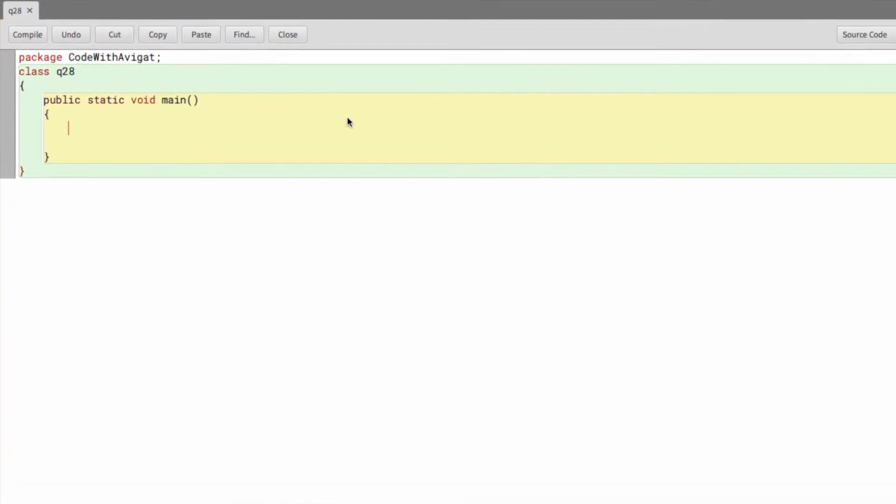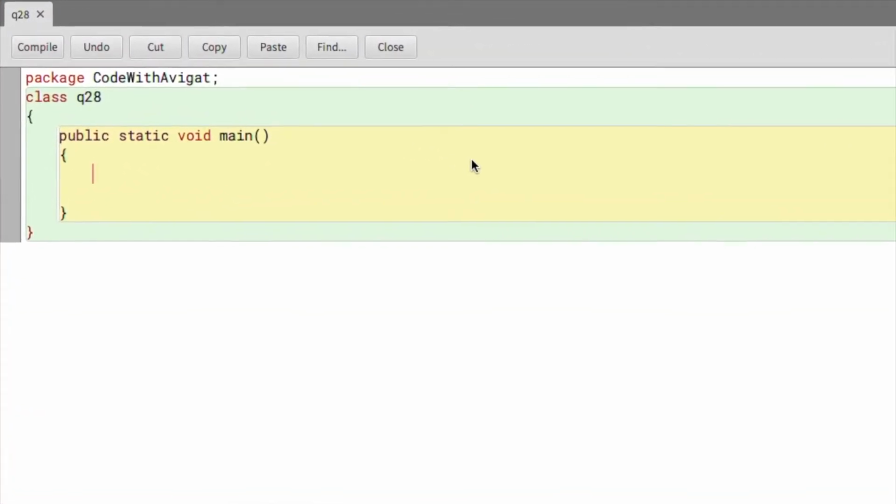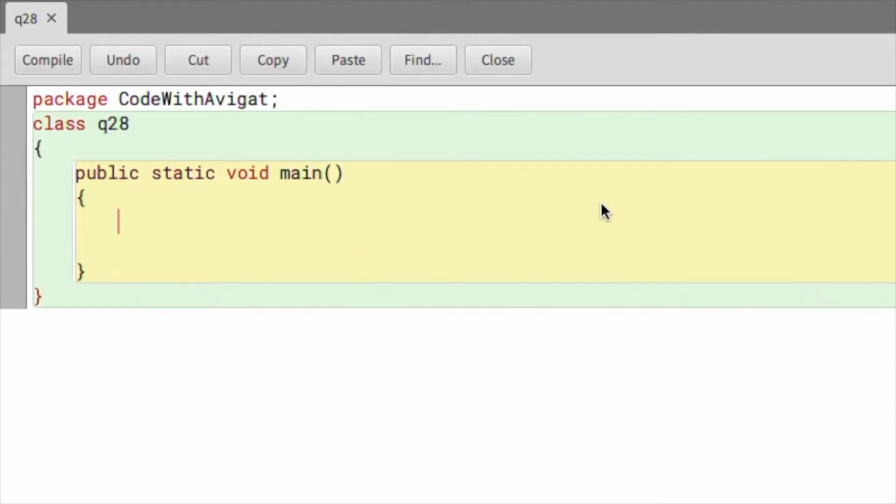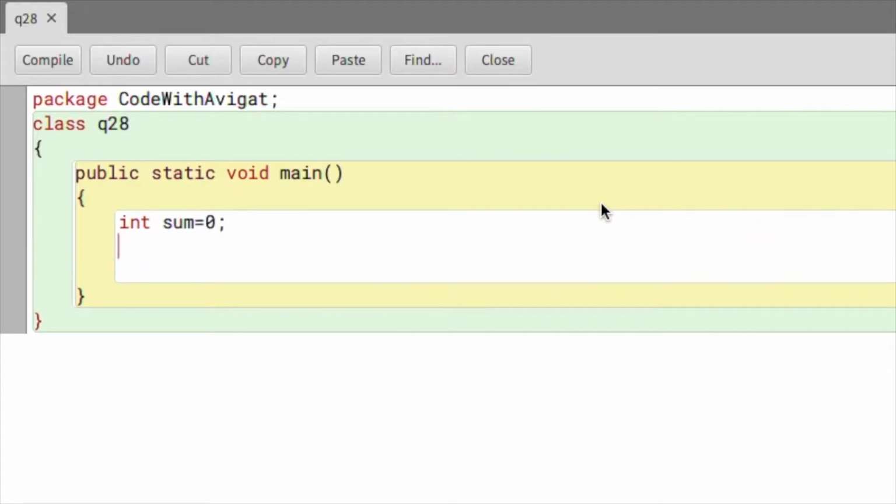To write this program, the first thing I'll have to do is create my integer variable of sum because I'll be storing the value of the sum in this variable. So I'll just write int sum and I'll give this a value of 0. Now I can start writing my for loop.